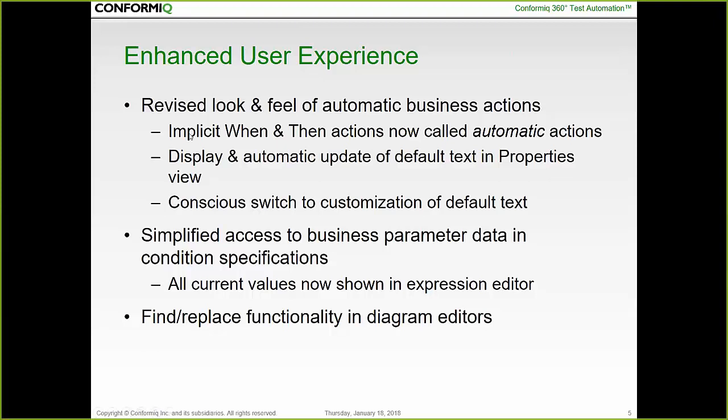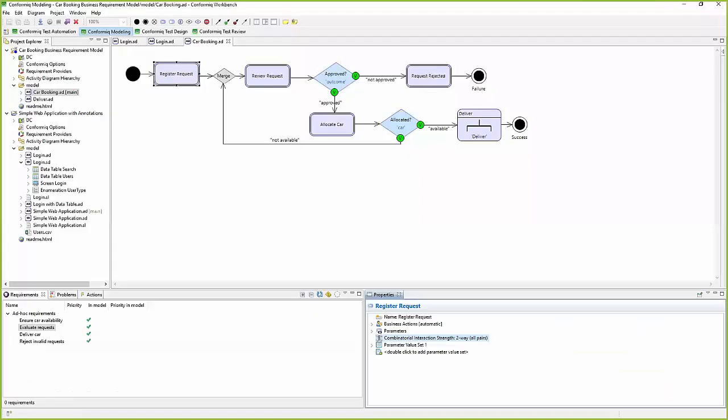Finally, also a very useful feature: in the past, recollecting which data values have been available has been manual effort, and now we have automated that. When you specify decision nodes, or any kind of condition for that matter, you can easily see what kind of values have been specified. I will demo that, and then finally there's the find and replace. Let's go to the demo part.